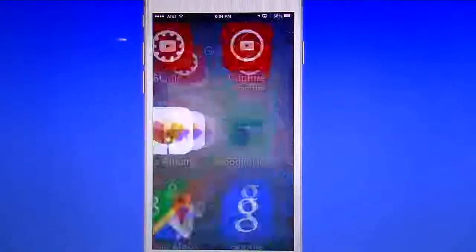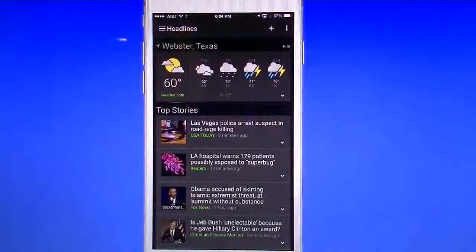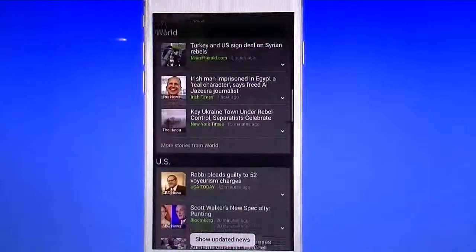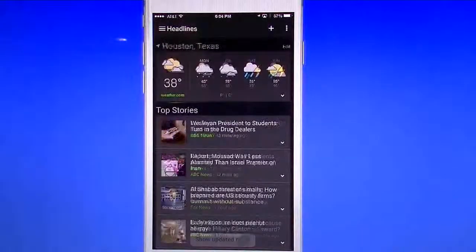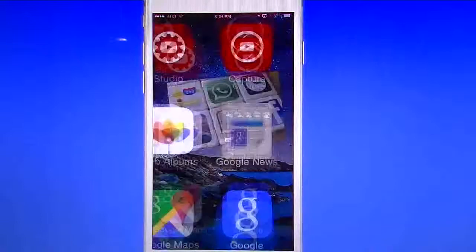Next to this one's a new app that Google came up with called Google News and Weather. So you're going to get all the weather information on the top. Then down on the bottom, you're going to get all the news stories. Everything that's in here: World, US, and so forth. You can tap on Show Updated News. It'll update you, and it'll give you the weather report on the top. So I like that one from Google themselves.